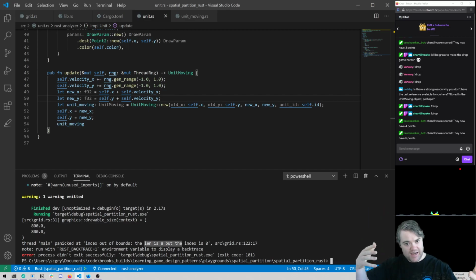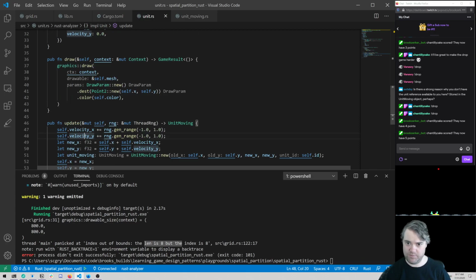it off. And that could be done here in update, where it would need to be aware of the edges of the world. Which probably could do by passing in context. We'll get the drawable size, and then we can stop that.